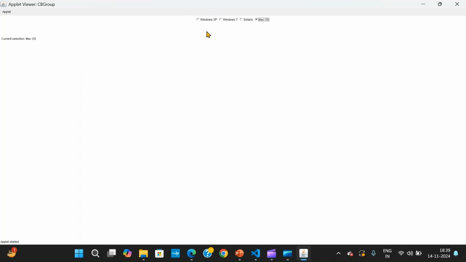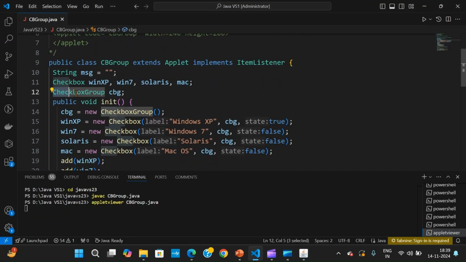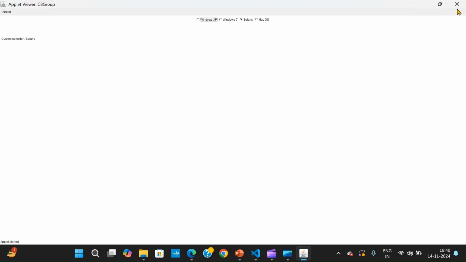One more thing you need to observe here is that only one selection is possible. The others get deselected. Suppose Mac OS has been selected, the other three get deselected. Suppose I select Windows 7, now Mac OS is deselected. So at any point of time, only one button is selected. The representation of this is a radio button, but we are still using the Checkbox class, and in the Checkbox class we are giving the checkbox group object. If you don't give the CBG, the checkbox group object, you are going to get only checkboxes. The checkbox group object converts the checkbox to a radio button, and it selects only one button at a time.